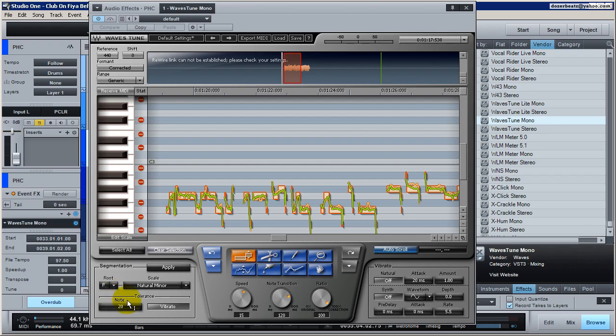The first thing I do before I touch anything is I bring up my note tolerance to around 30, and then I click Select All. This is very important. You have to click Select All. It will select all of the notes. Here's the trick to getting smooth Autotune. You have your speed knob, which is the speed of correction. If you bring this down to 0, you will get an effect right off the bat.